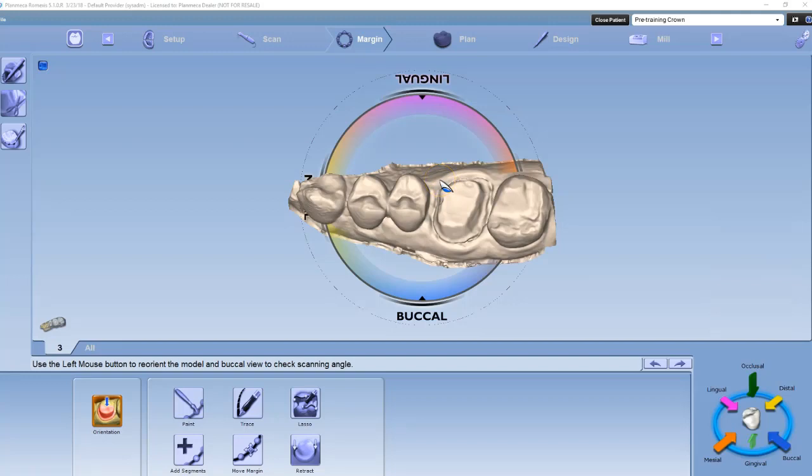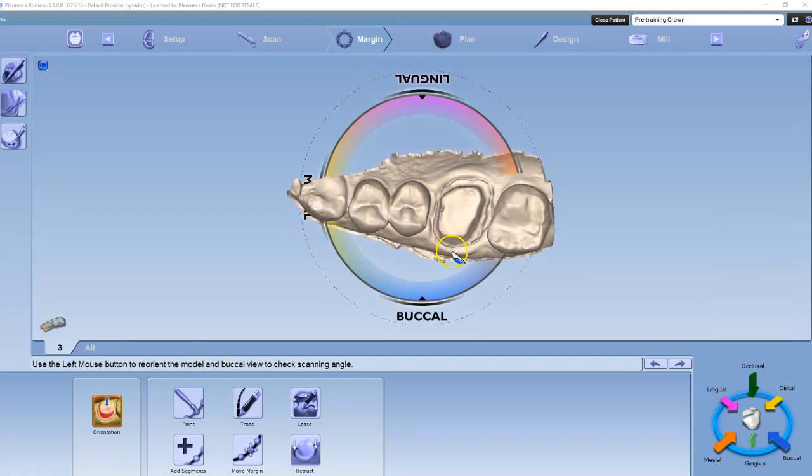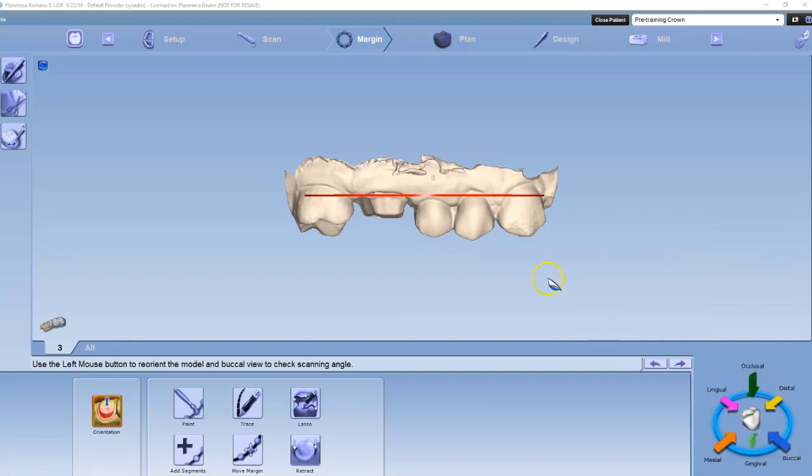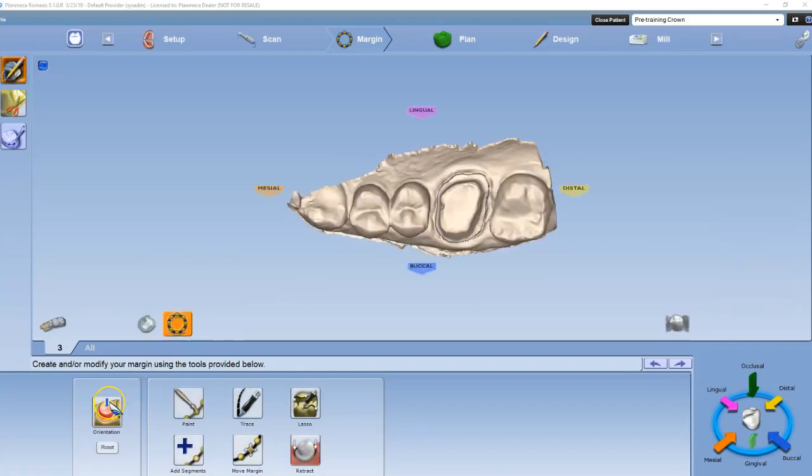The first view is from the occlusal. Left click and hold to balance the buccal lingual walls. Click the distal arrow of the quick view circle. Left click over the model to align your buccal cusp tips. Click the buccal arrow of the quick view circle. Verify the marginal ridges are parallel to the red line. Left click to lock in the orientation. A good orientation is key to a good design.